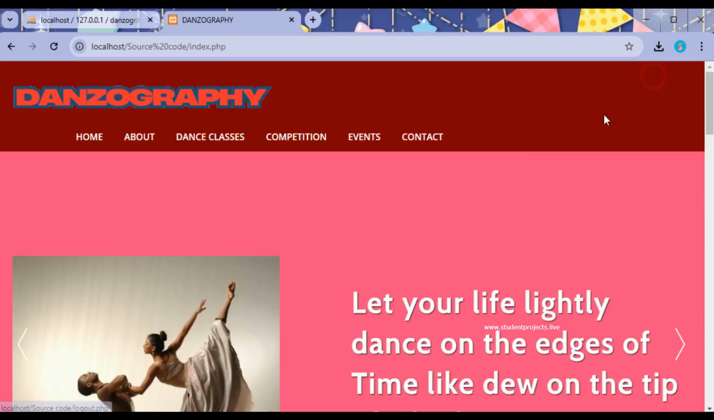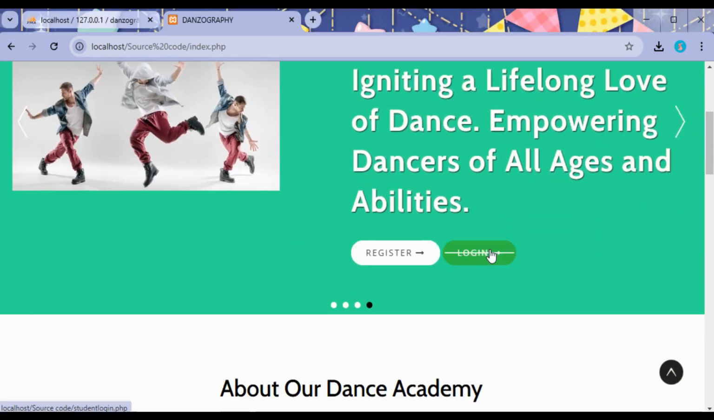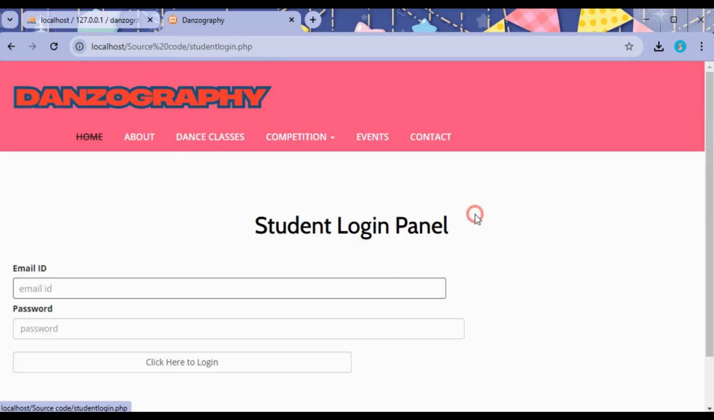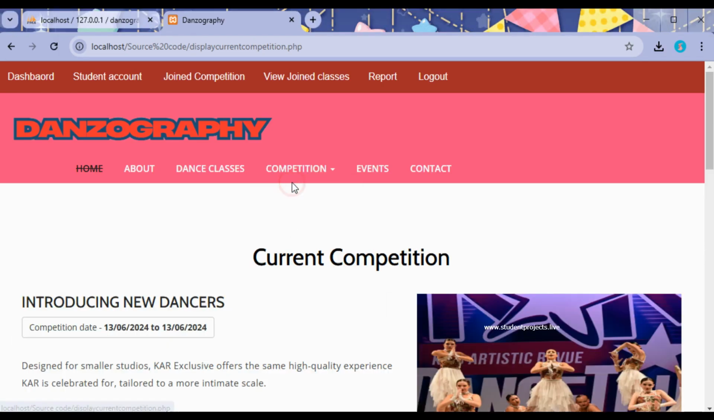So now let us log out from the admin. Now let us log in as the student. So the student must log in using their email ID and the password. So once they log in, under competition, they can view the current competitions.